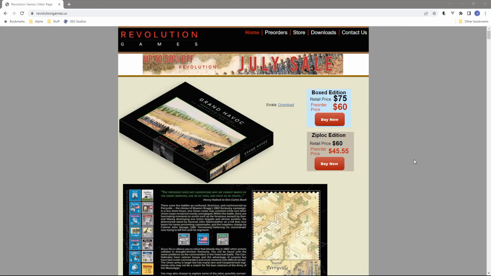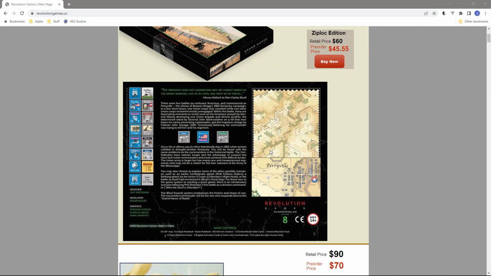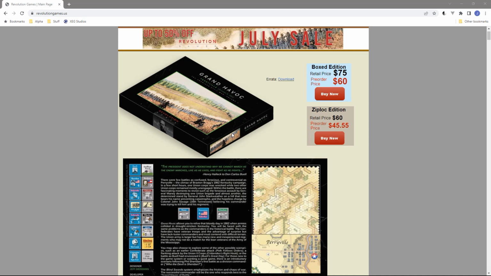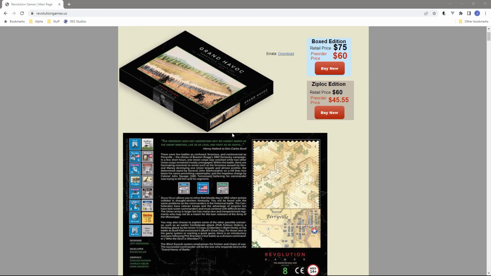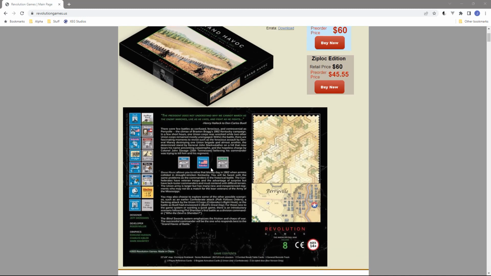Okay, we'll hop over to the Revolution Games website. They are having their July sale currently, and they do have a couple of new games out right now. Grand Havoc, which is the 8th volume, I believe, in the Blind Sword series. This one is designed by Jeff Grossman. This was obviously the system that was created by Herman Luttman. And this one covers the Battle of Perryville in October of 1862.